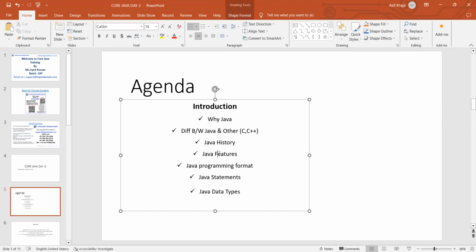Now in today's session, we are going to discuss why Java, and the differences between Java and other programming languages like C and C++, and the history, like how it has been developed and who developed it. I told you yesterday, right? Who developed this Java. Now we are going to discuss why they developed this Java. All of that will come in the history part and the futures. Yesterday I gave a brief idea about the futures, so we'll discuss that here.